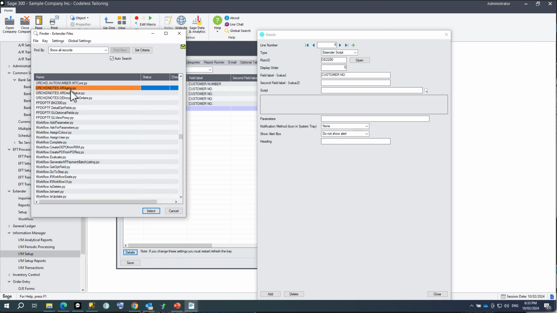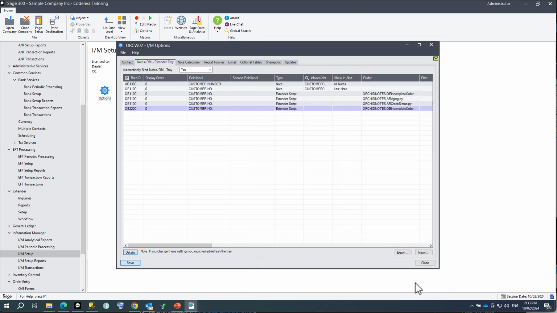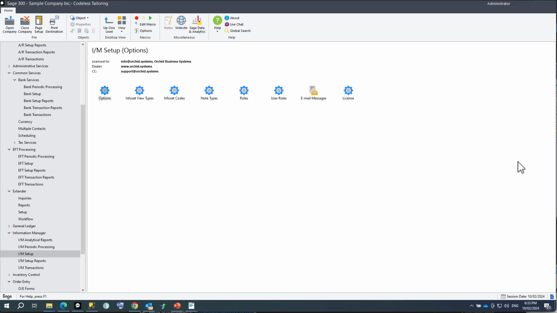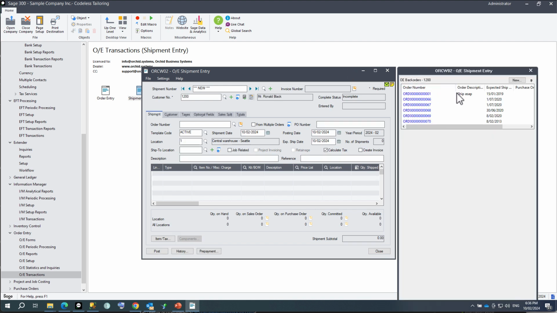On this screen, I just want to show the incomplete orders and the AR. I don't want to show any AR aging. I just want to show incomplete orders. I can select that. No parameters. I want to show the alert and I want to call it, add, save. Again, I need to refresh the tray or restart the desktop. Open the shipment screen. As I select a customer, the note with the incomplete orders will display.